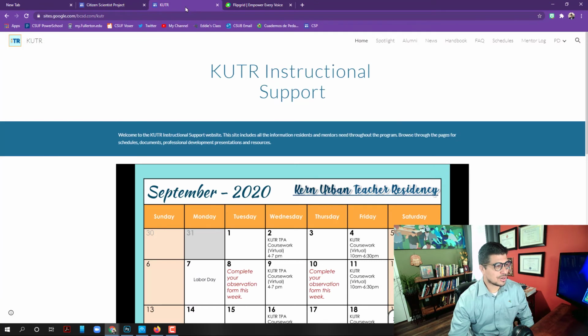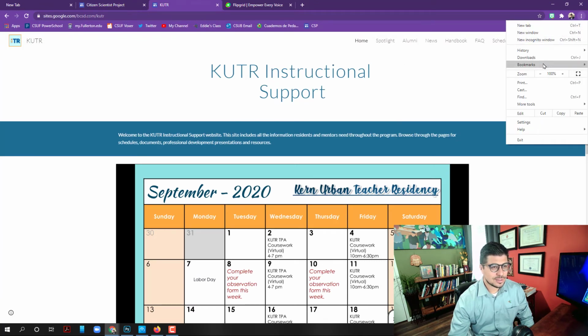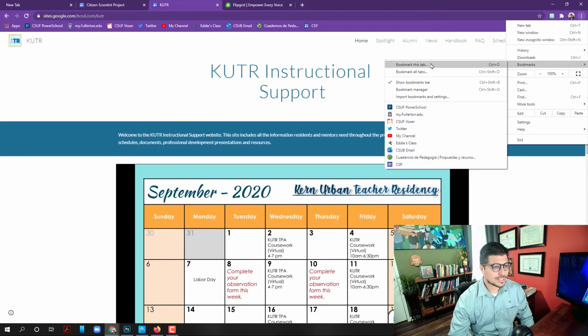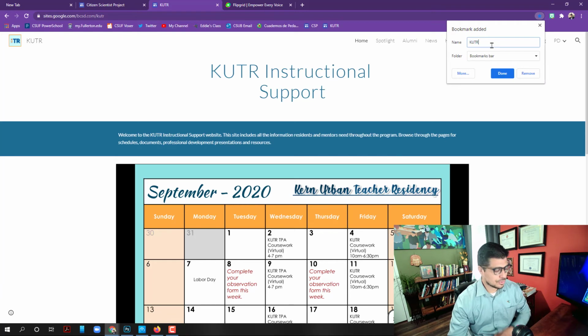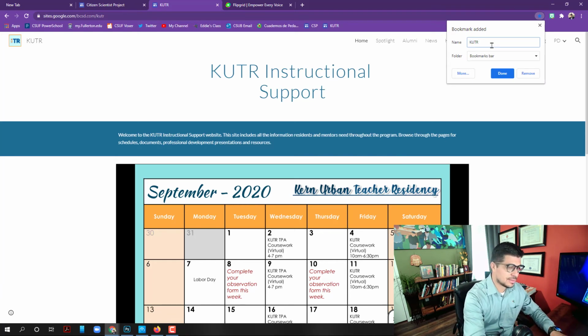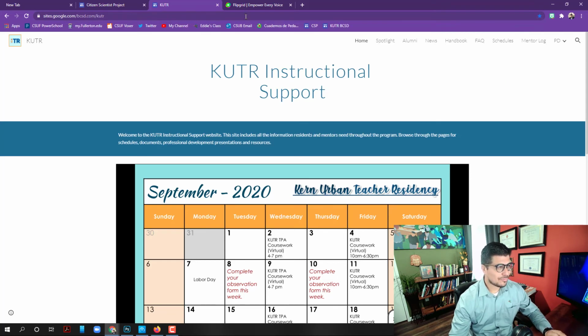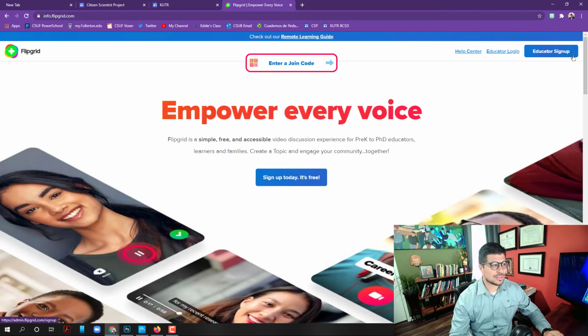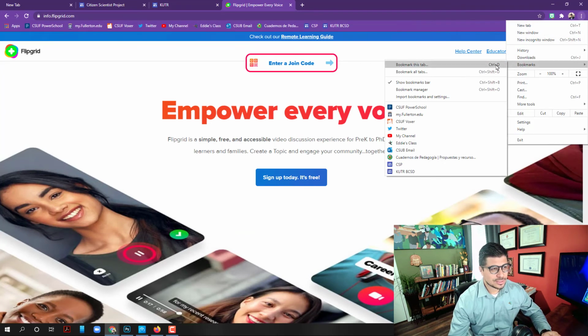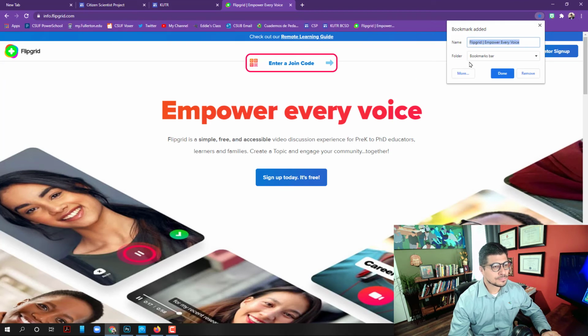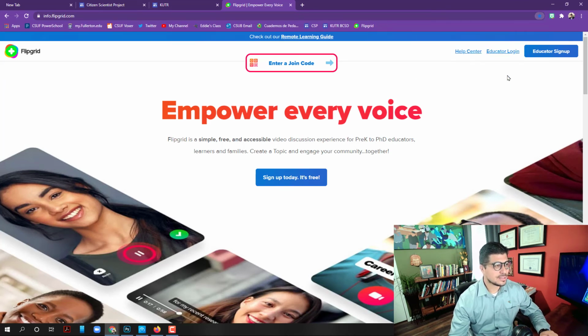Let's say I want to bookmark my Cuter instructional support site, so I come back up here to the three dots, bookmarks, bookmark this tab, or I could have pressed Control D, and I'll put Cuter BCSD. And then I use Flipgrid a lot, so I want to make sure that I keep that. I could go up here again, bookmarks, bookmark this tab, and I just want the app name, Flipgrid, done.